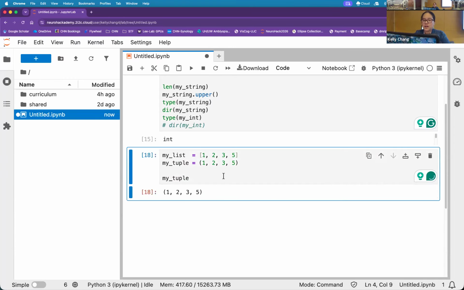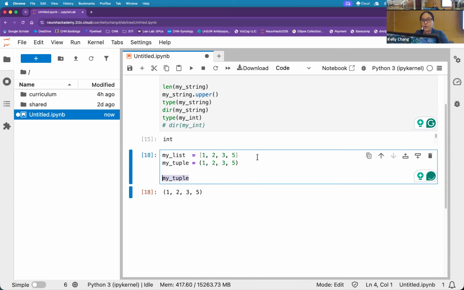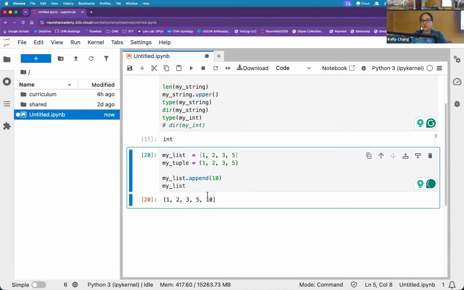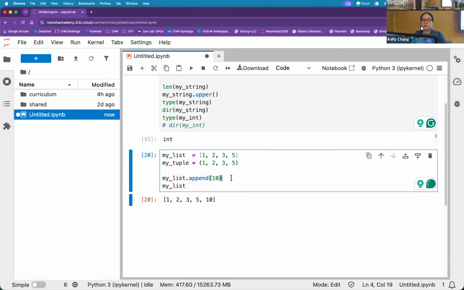has parentheses. Now, lists are mutable, and that means that they're able to be changed. I can go my list dot append. Basically, I want to append a number, let's say, at the end of this list. If you notice, nothing has changed, but if I print out my list right here, you can see that this particular line of code has performed the action of appending the number 10 to the end of the list. And you'll see that now when I recall the prints on my list.